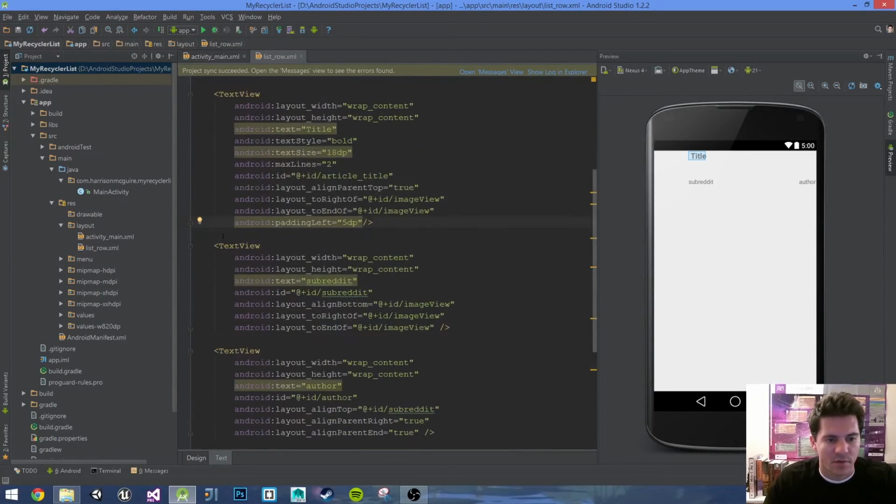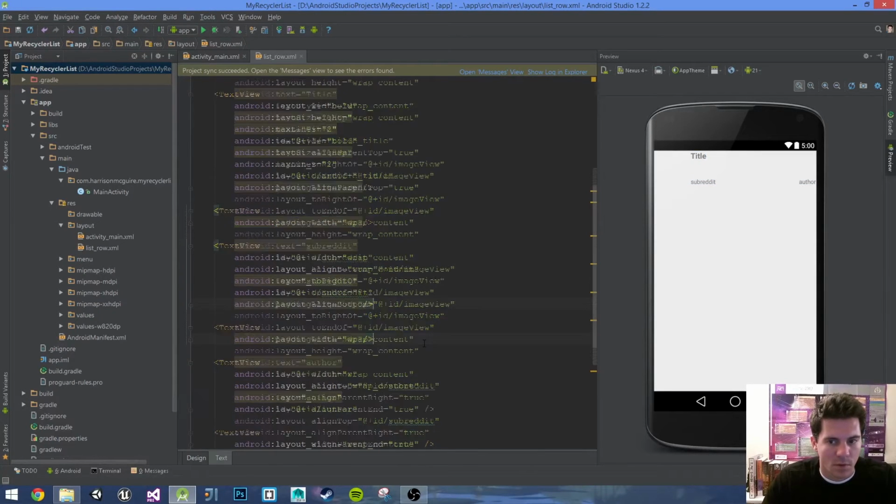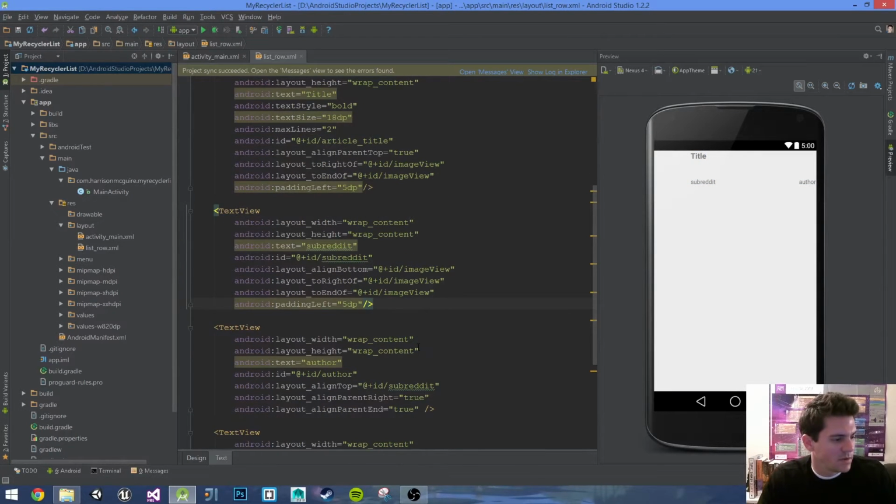I think we're going to do that for a few of them. We're going to do that for the subreddit as well. There we go. And do we need to do anything else? I think we're good to move on.